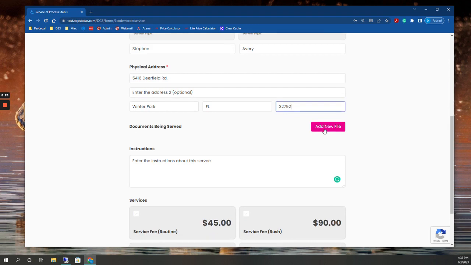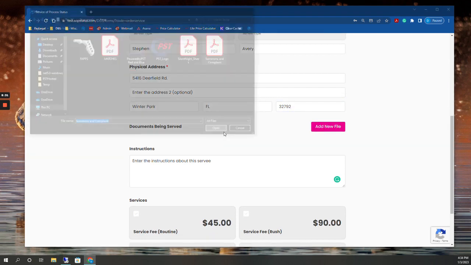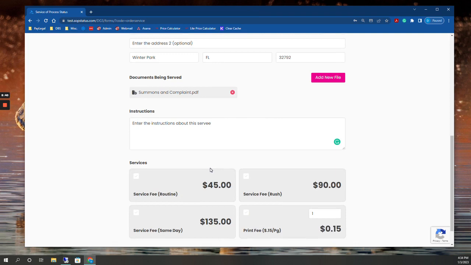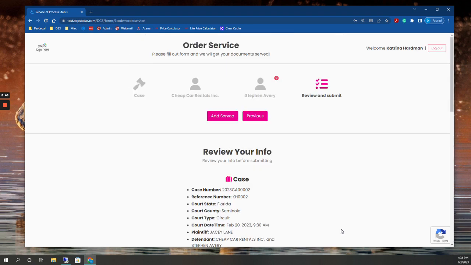Same thing, they can go ahead and add documents for service on this party to be served as well. They can add instructions for this one as well, though maybe they don't have anything special to say for this particular party to be served. And then let's do this again. Now we're going to go ahead and click next.